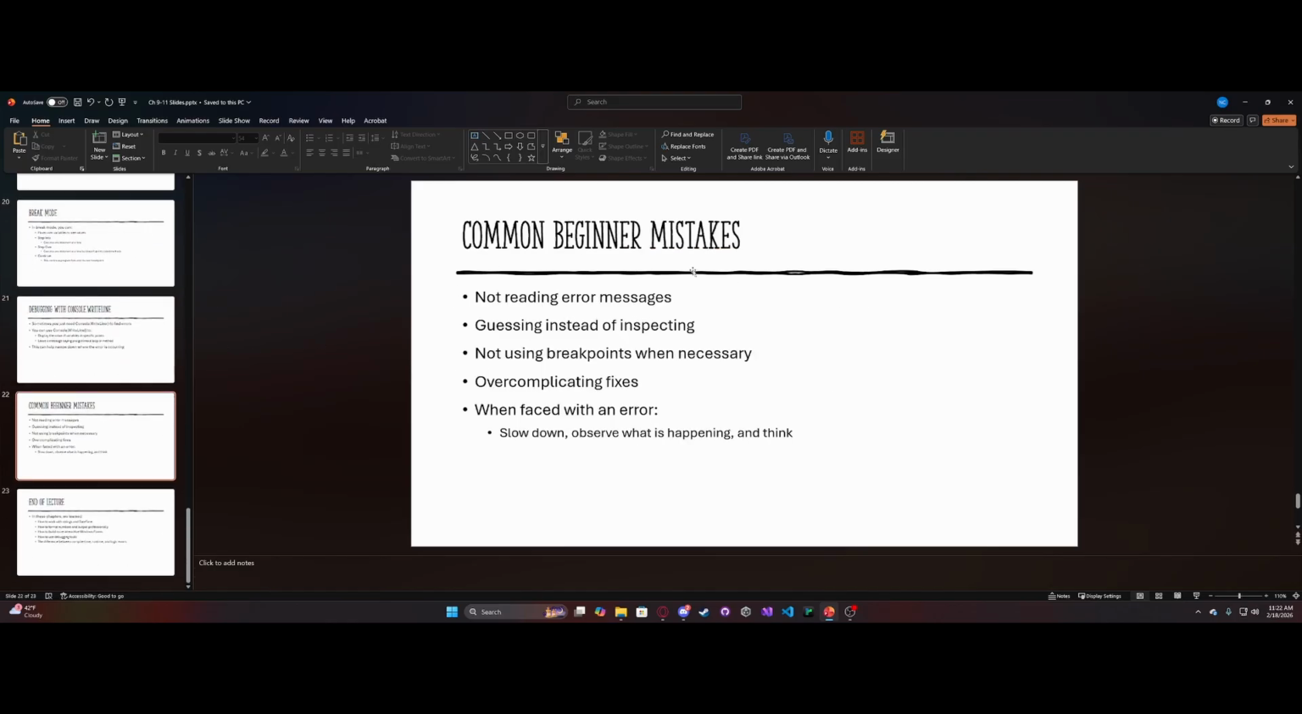Some common beginner mistakes, right? Not reading the error messages. Anytime your program crashes, it's going to give you error messages, so do read error messages when they are available. They will point you to where the program is running into an issue. Also, guessing instead of inspecting. You don't need to guess at what the error is and start just throwing changes at the wall to see what sticks. Inspect your code, see if you can see what is going on.